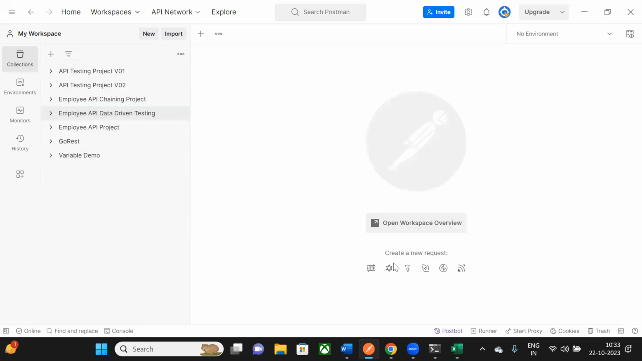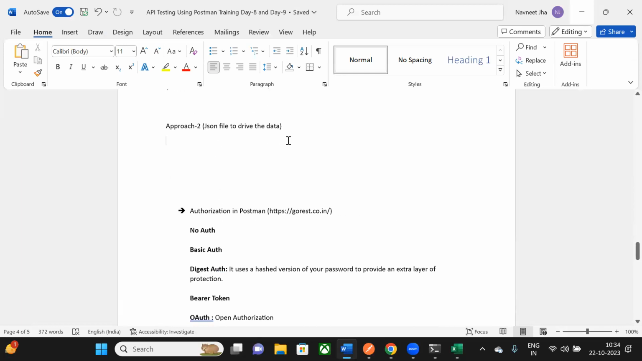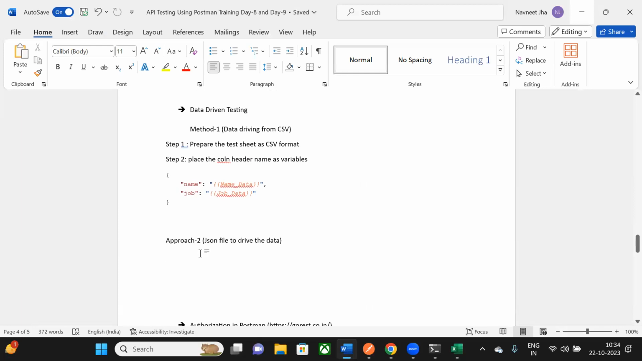So this is around the data-driven part of Postman. Can you mention that also in this notepad, the steps? Okay, steps, let me mention.